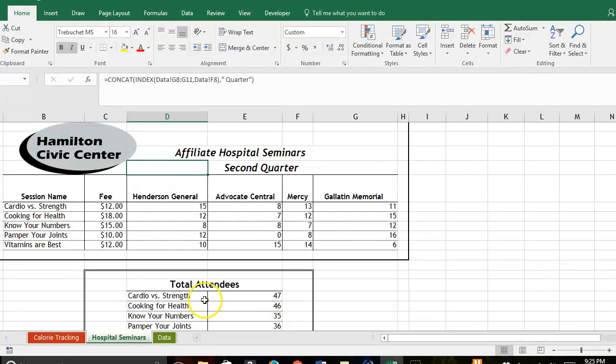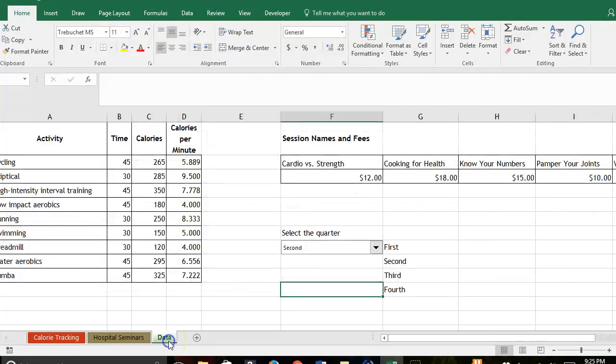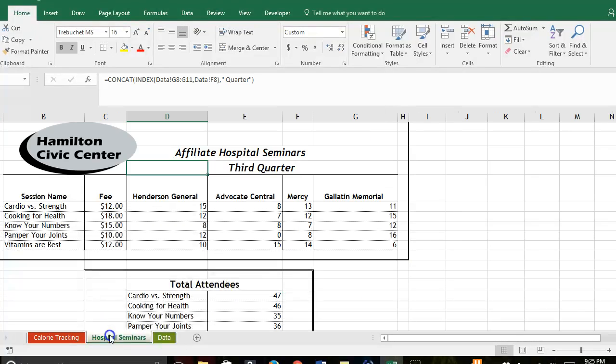And then just so you can see how it works, step 18 has you go back to data, change this to third, come back and it will say third, and then because we put in the argument quarter, it's going to put that word on the end of there.